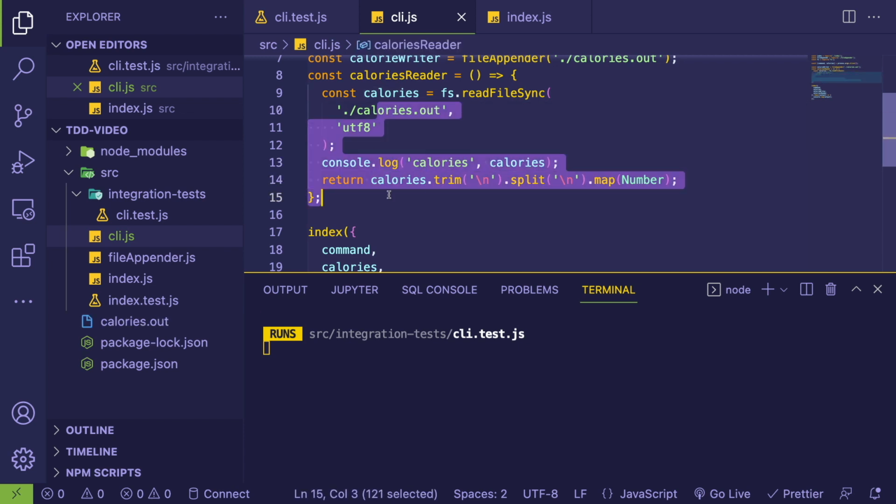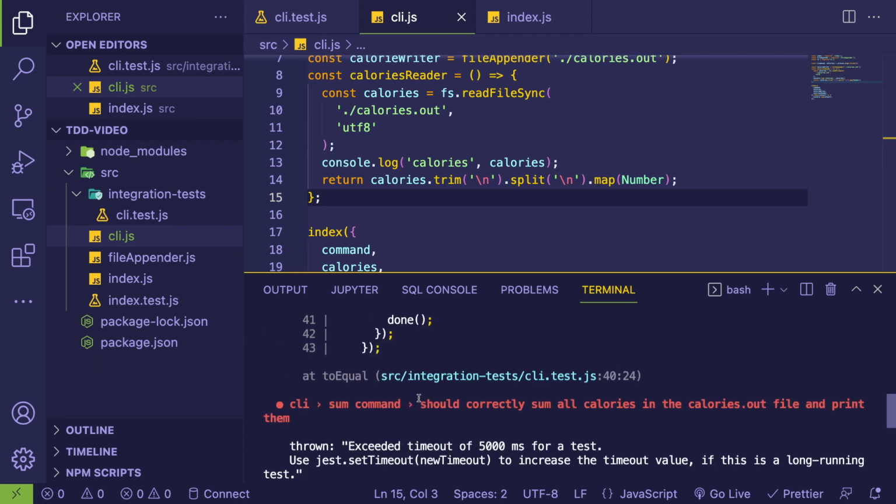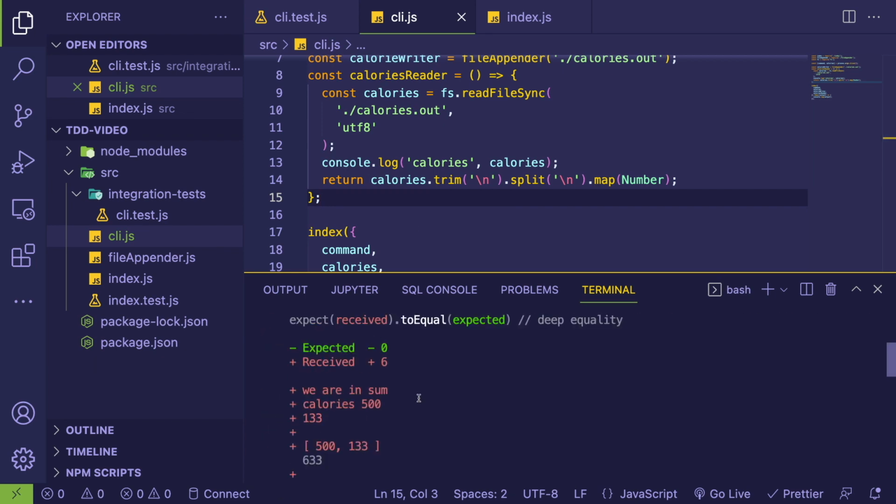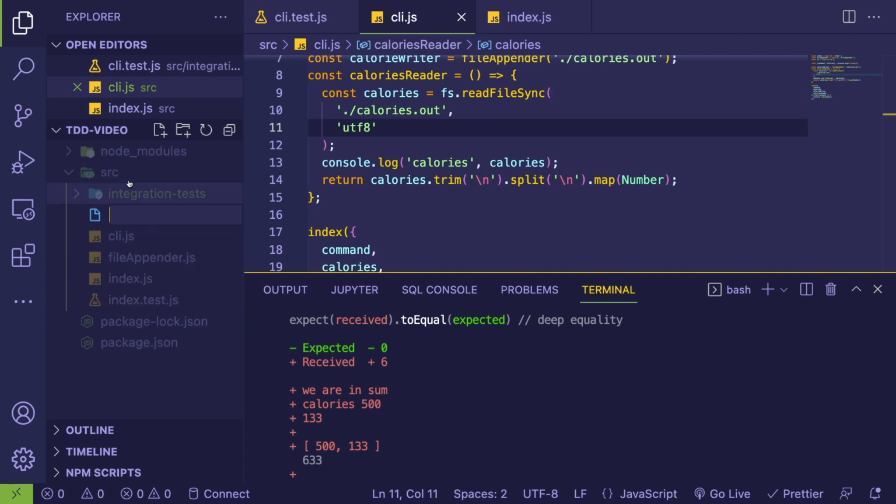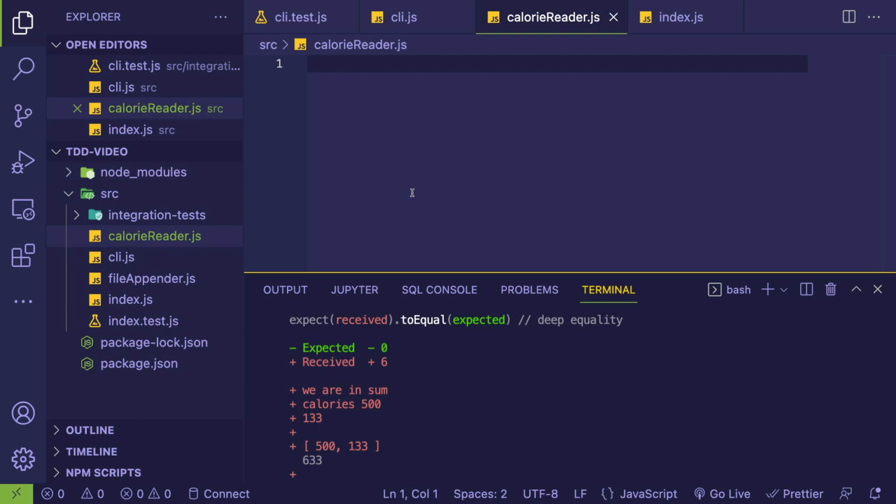So at this point, I'm kind of regretting this. This has a lot of logic in it, right? This thing should have been done with test-driven development. I think this is one of the key reasons why I'm running into so many issues, because I didn't really test this stuff out. So let's stop with this integration test for a second. I'm going to make a new file here called caloriereader.js.